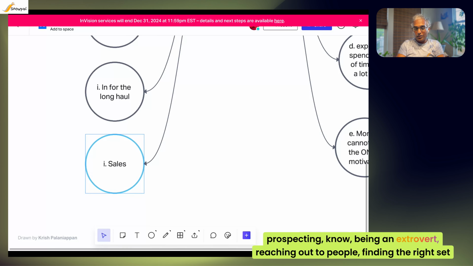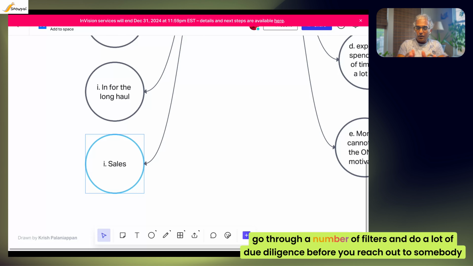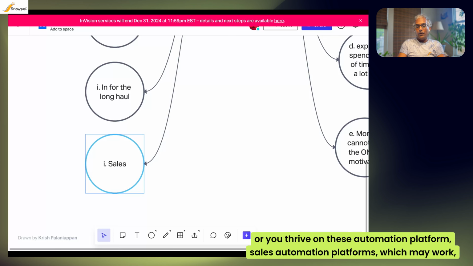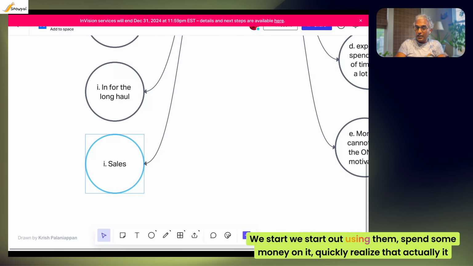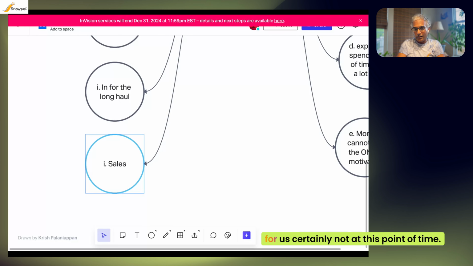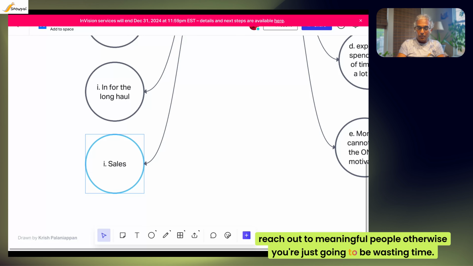Prospecting, being an extrovert, reaching out to people, finding the right set of tools that work for you, whether you're going to cast a wide net or be very specific, go through a number of filters and do a lot of due diligence before you reach out to somebody, or you thrive on these sales automation platforms, which may work, may actually fall flat. We started out using them, spent some money on it, quickly realized that it didn't make a whole lot of sense for us, certainly not at this point of time. While reaching out to a lot of people, the more the merrier, you also want to be able to reach out to meaningful people, otherwise you're just going to be wasting time.